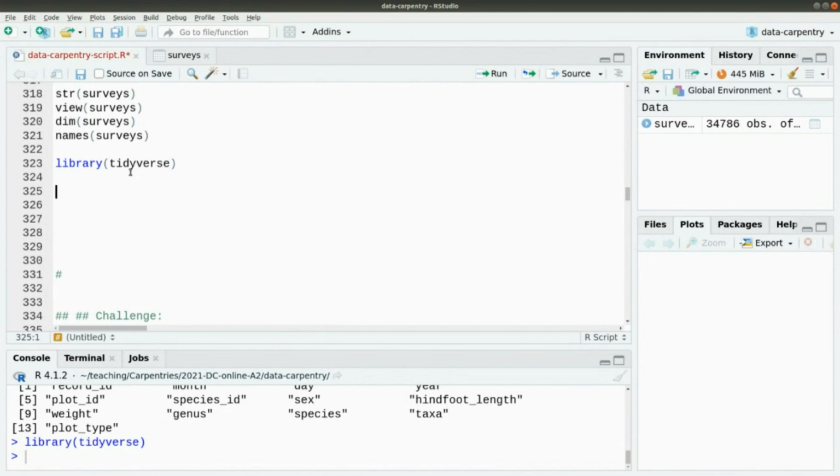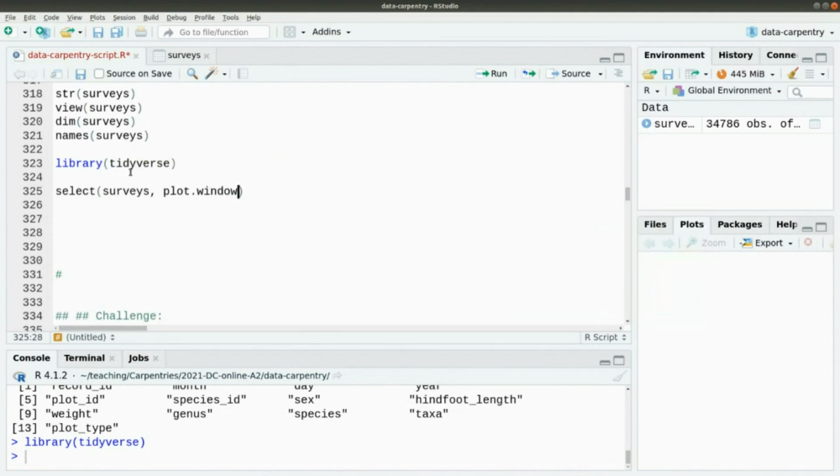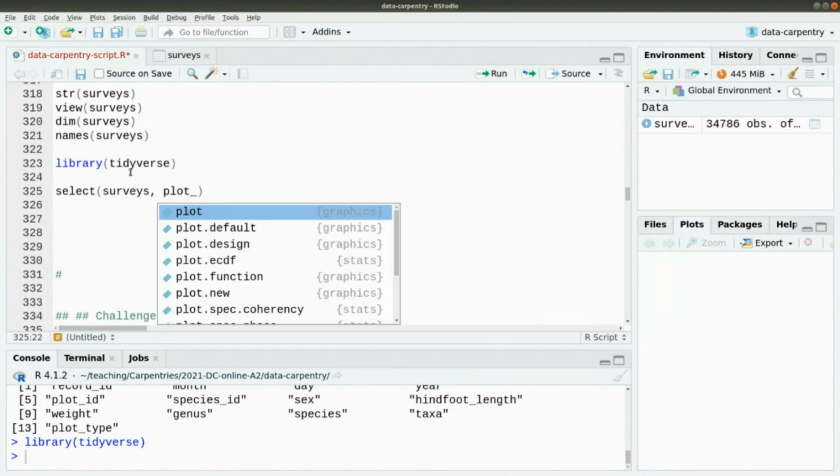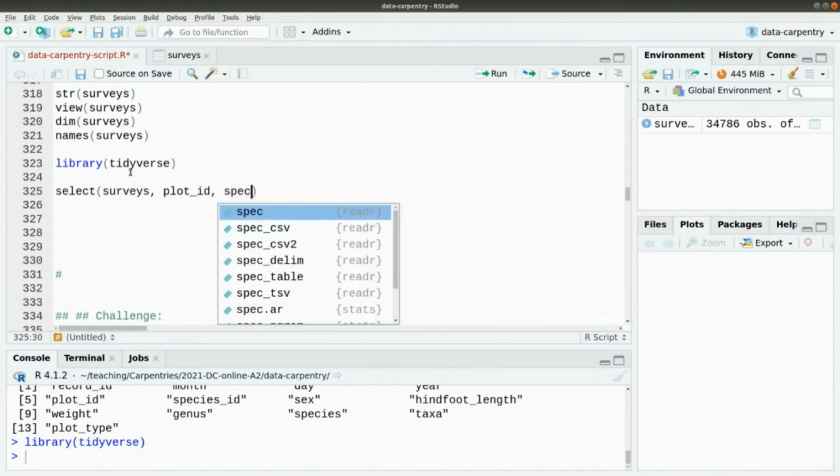And this dplyr package defines several verbs or functions that can be used together to achieve a desired result. One of them is called select. It can be used to select some columns from a dataset. For instance, use plot ID. And let's say species ID.